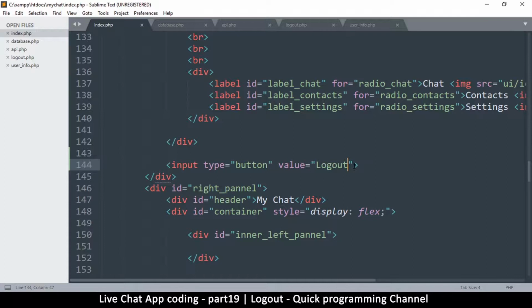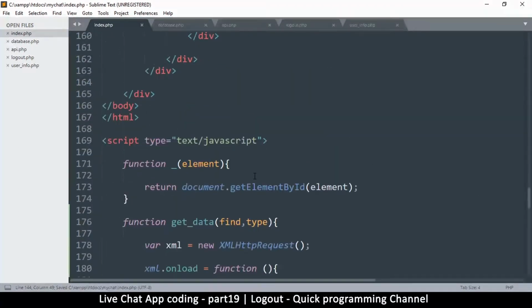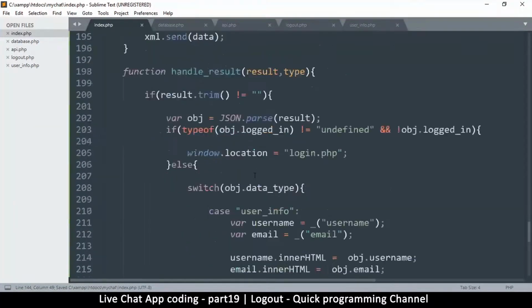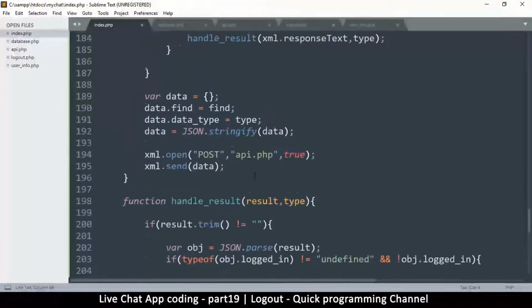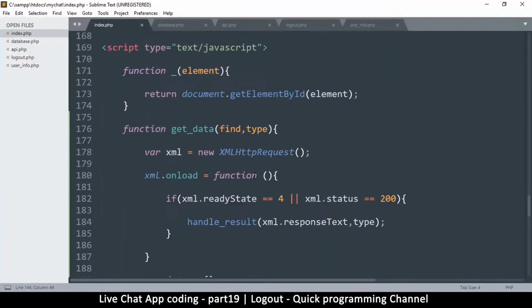So there are two ways to do this. We can add an on-click listener right there, or we can add an on-click listener down here. So let's do it the proper way and add an on-click listener down here. So where is the other?